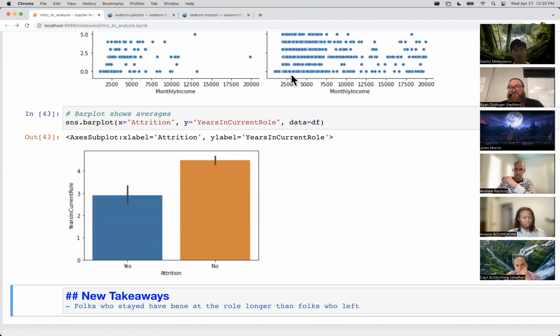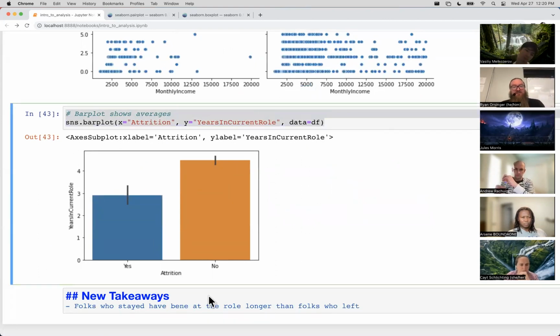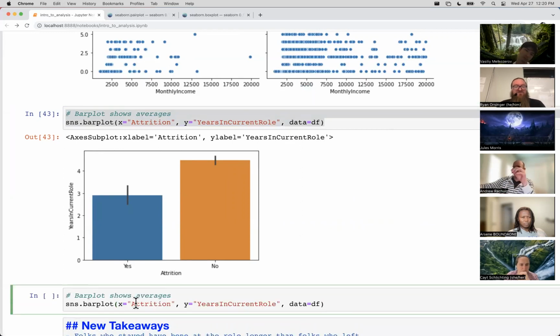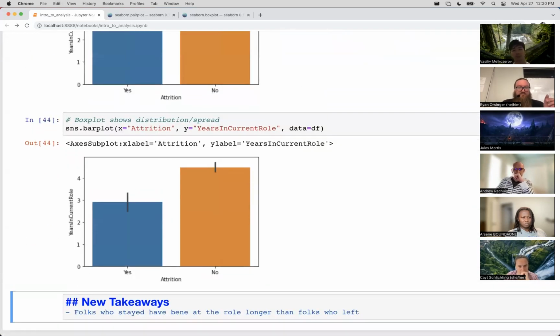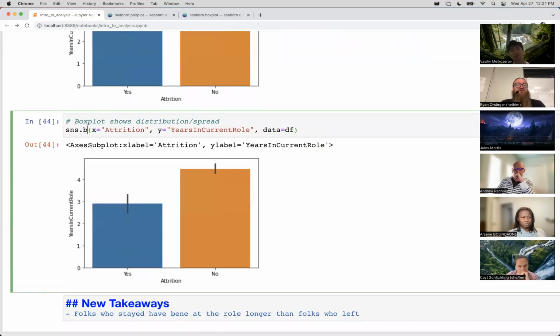Yeah, now we're not seeing all that visual noise of those individual data points. And what about the distribution? A box plot shows distribution, spread. It'd help if I change the code to a box plot.